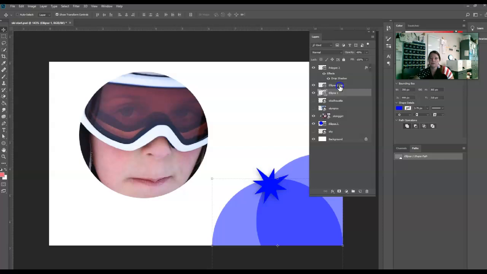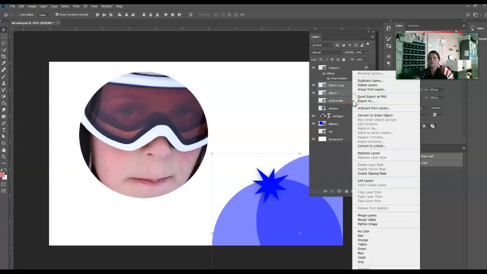And to do that, all you have to do is just select the multiple layers, just hold down Control and keep clicking all the layers that you need. And then you just right-click and turn them all into one smart object. And then you can use them in a mask if you needed to.